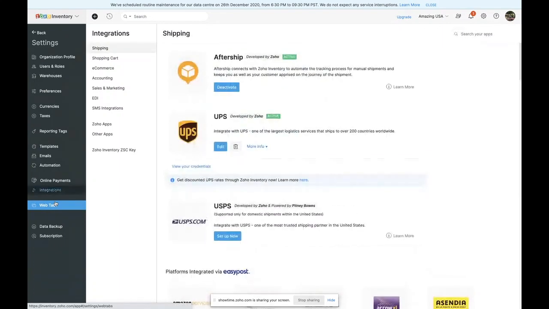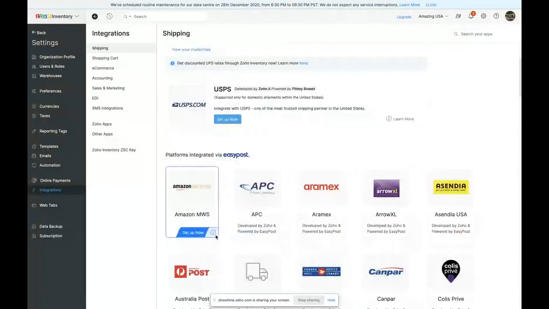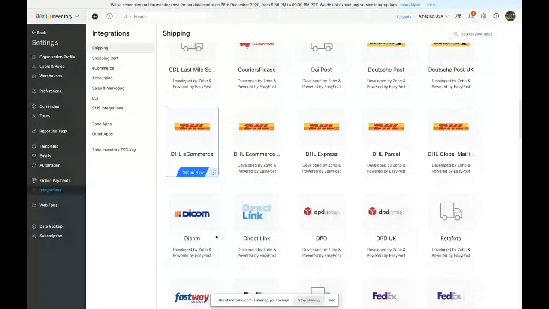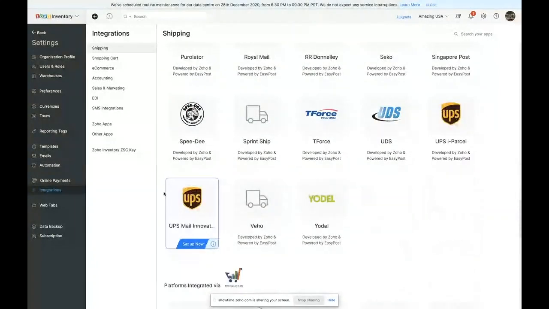Now we are just going to quickly go to the integrations module over here. In the integrations, we have been talking about shipping integrations. If you look at the shipping integrations, it's AfterShip or UPS. AfterShip is used to track the shipments, while UPS is used to create shipments. Similarly, USPS and other integrations are available here. So we have a good number of integrations available in the system.